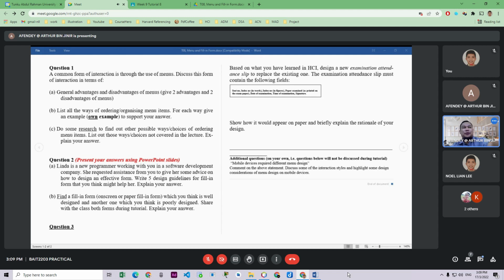Maybe you want to put the well designed one on the left, and the poor one on the right. So it's up to you. It's around 1 or 2 or 3 pages of the PowerPoint. And then we have question 3. Later, that one we will discuss together.